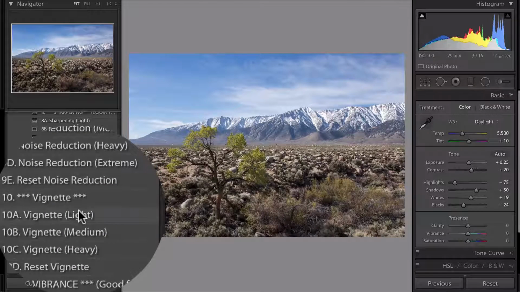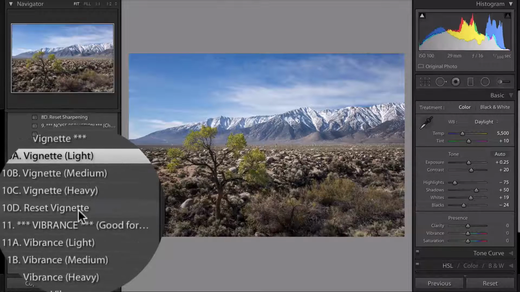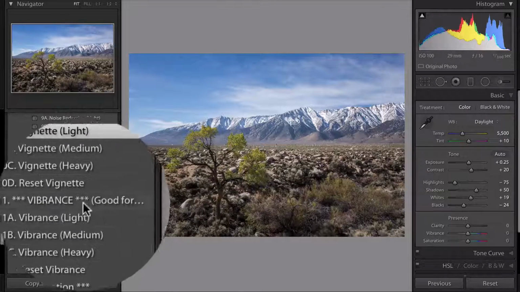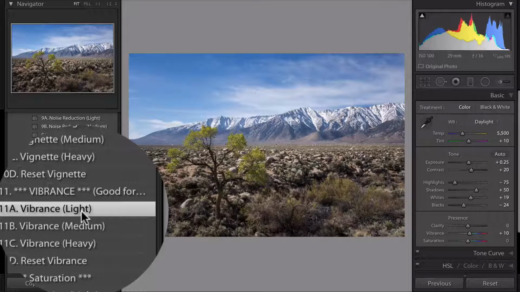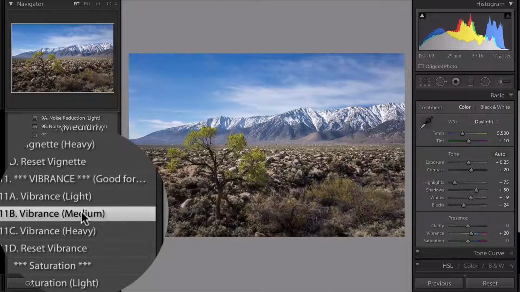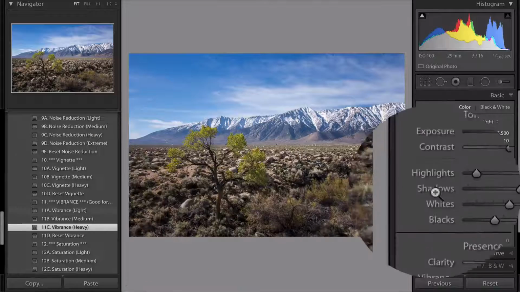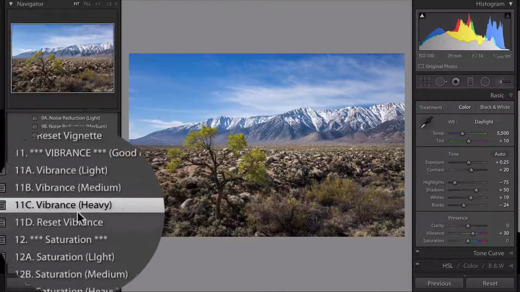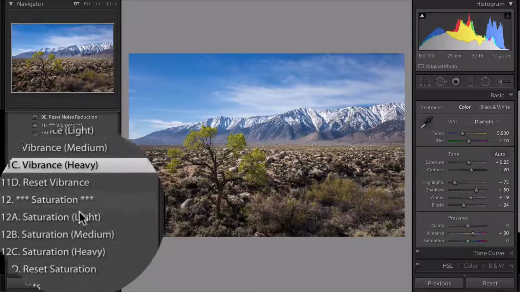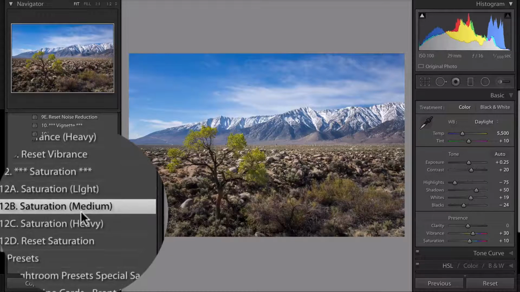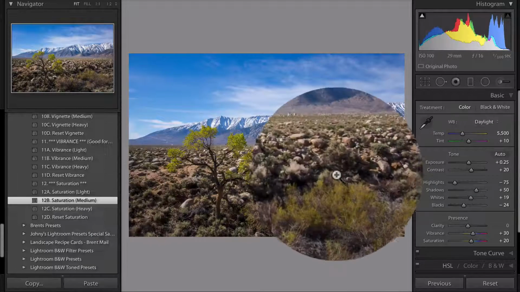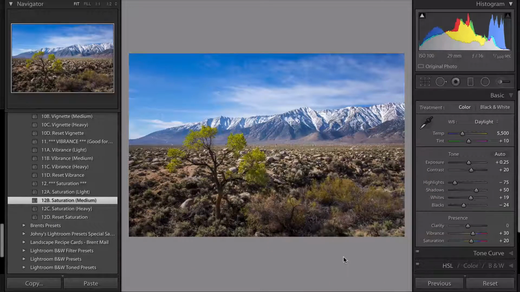Vignette, do we need it? Yep, click on light vignette. There we go. I don't want to go too heavy on the vignette there. And vibrance, let's click on light vibrance. Yeah, let's give it a little bit more. Medium vibrance, maybe even heavy. And you'll notice heavy vibrance is only plus 30 over here, so you're not overcooking the image. And then saturation, light, medium, heavy. And we'll go back to medium. Done. Image is finished. How quick was that, guys?